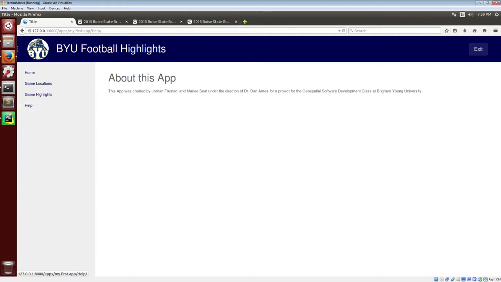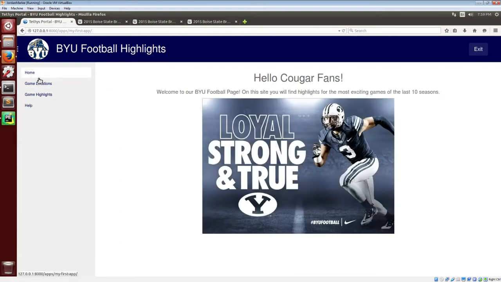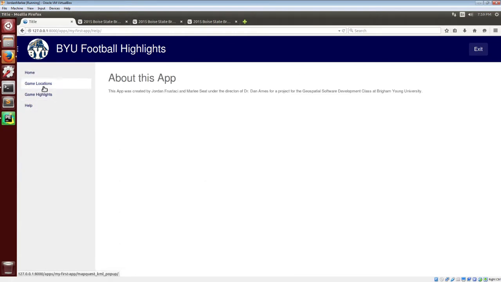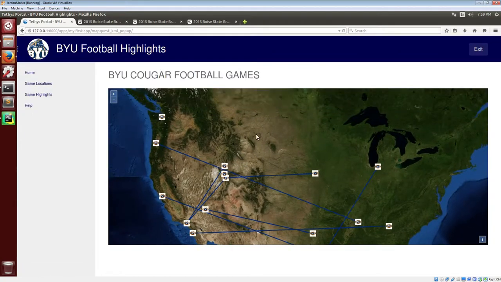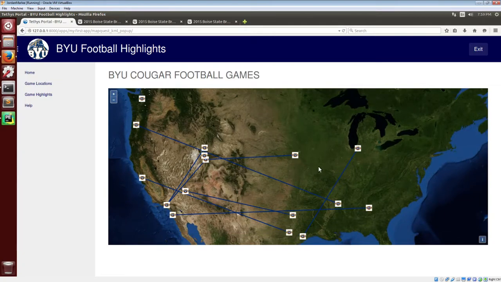Thank you, Marley. As she talked about our home page and our help page, now we can see there are these two other web pages right here, and this is where we fulfill most of the requirements for this project. If we open up this, it is our OpenLayers map, which shows the 16 different games from the last 10 years, representing some BYU football highlights. Each of these scores with the football inside represents a point, where the stadium is located where the football game was played.